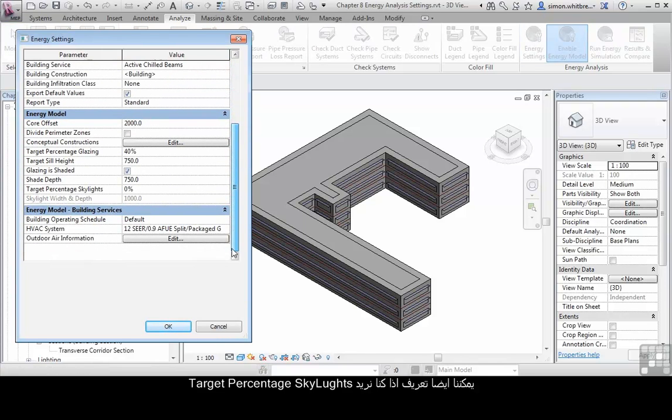We can also define whether we have a target percentage for skylights and the skylight width and depth. But as with the option for shaded glazing, the skylight width and depth is only available if we change the skylights to greater than 0%.